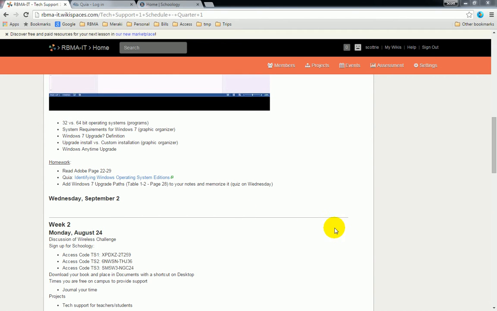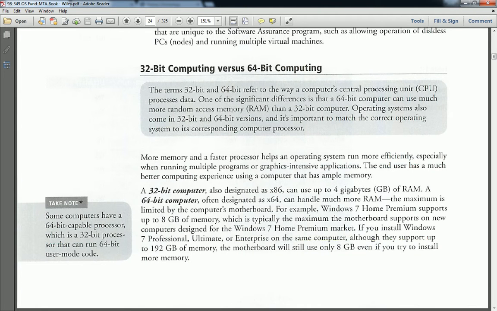Let's deal with a 32 versus 64-bit operating system. Taking a look at our book, and this is page 24 in the book, it says 32-bit computer, also designated as x86. That's important, guys. You need to memorize that because you will see this x86 appearing, and if you don't realize that that means 32-bit, then you're going to have problems answering some questions. So make sure that you know that x86 means a 32-bit computer, whereas a 64-bit computer is designated as the x64. Now that obviously makes sense, whereas the x86 may not make as much sense.